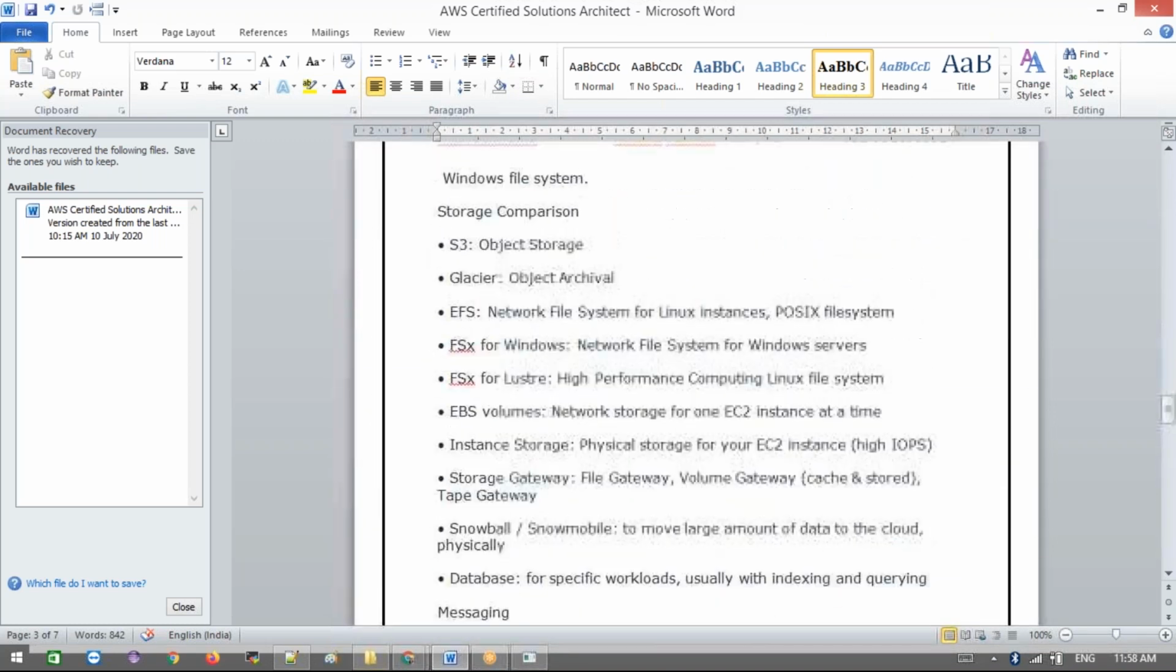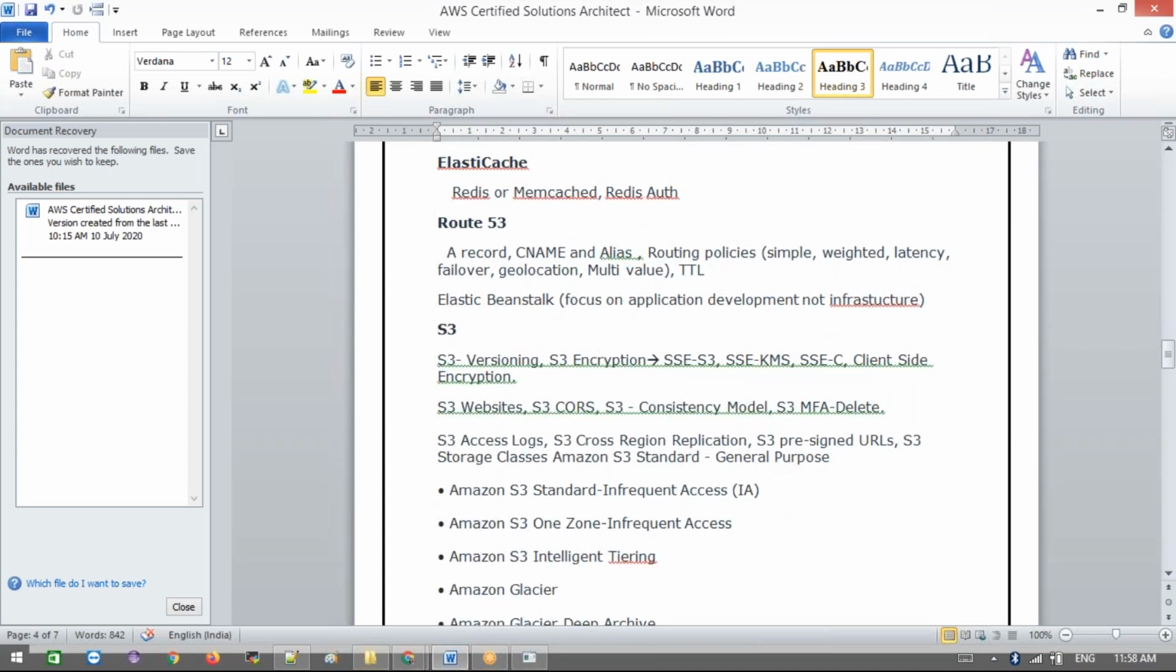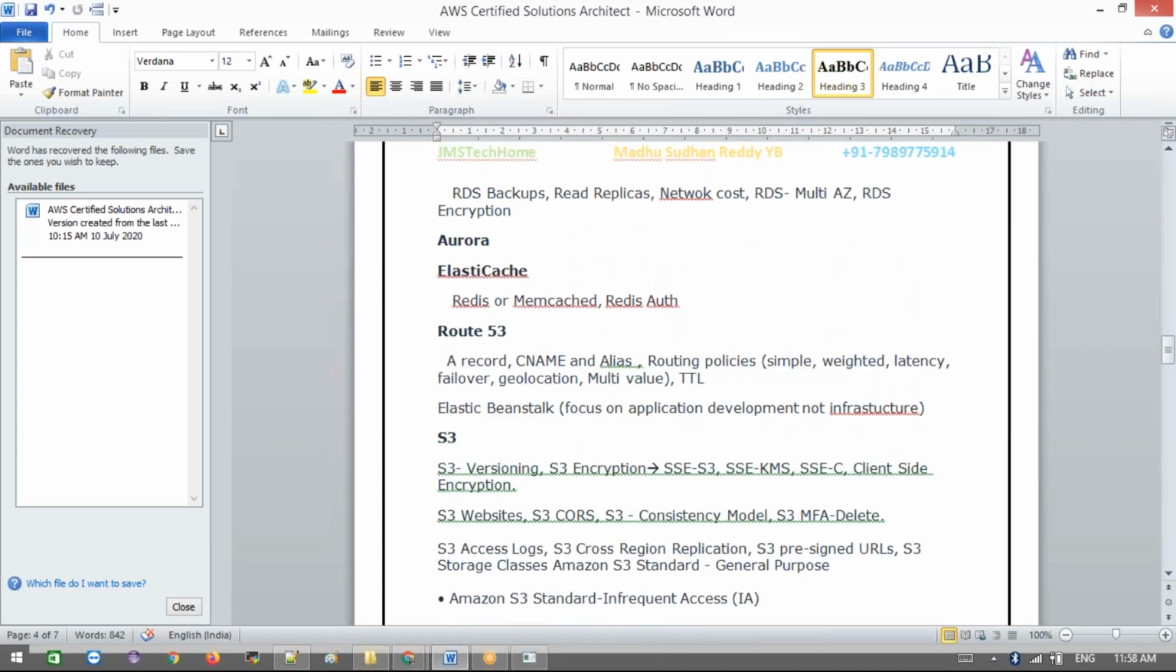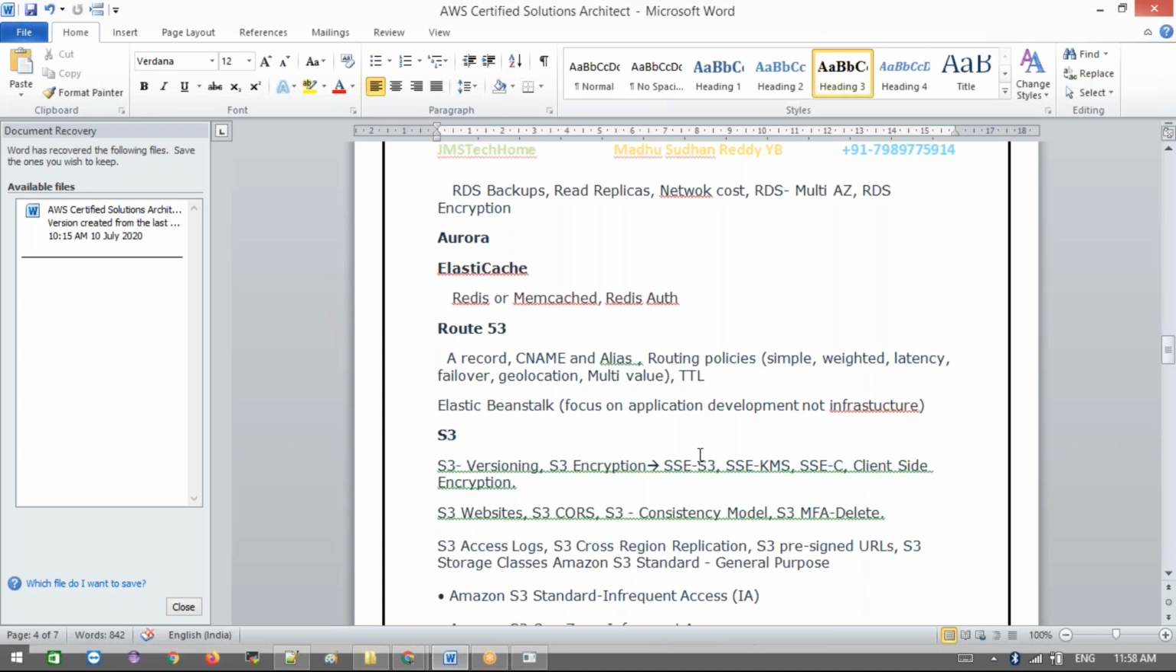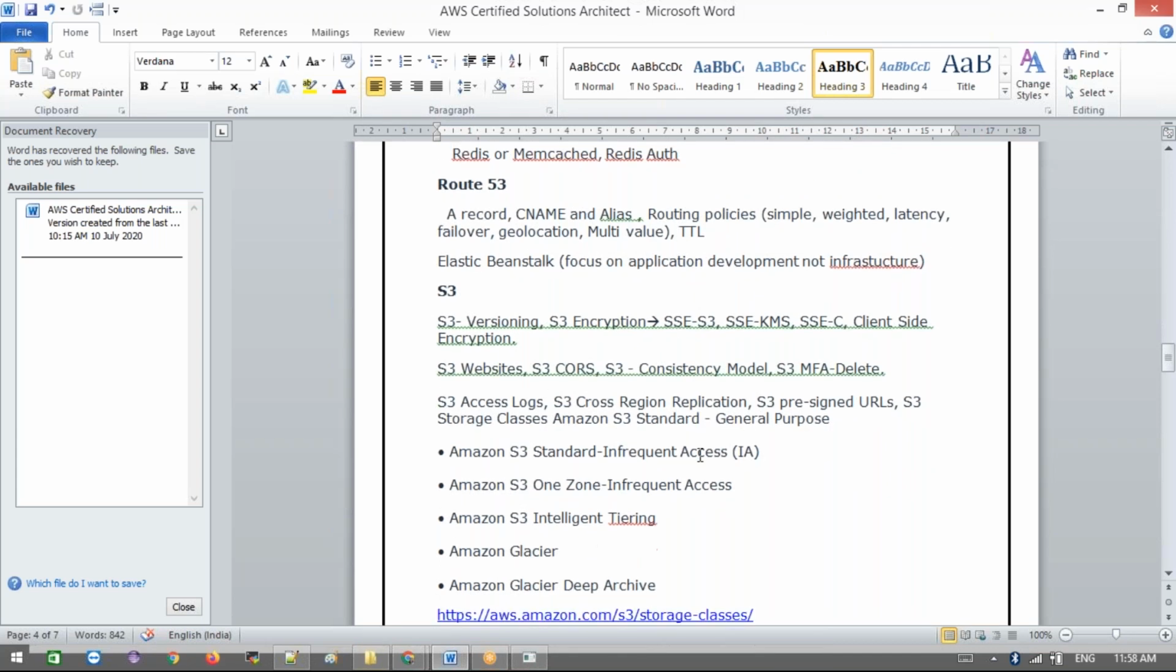The main questions will come from S3, VPC, Auto Scaling, EBS, and EC2. These are the main focus areas. For the remaining, DynamoDB, Aurora, maybe Redshift and ElastiCache, you may face about one question each. S3 will have a minimum of 5 to 6 questions, VPC a minimum of 5 to 10, and EBS volumes and EC2 a minimum of 10.